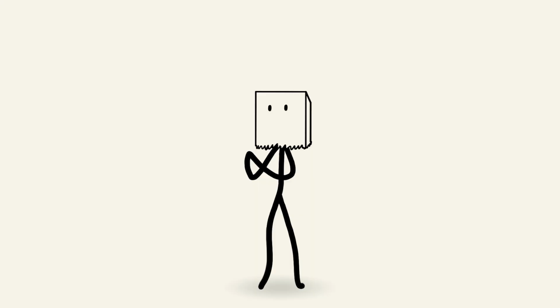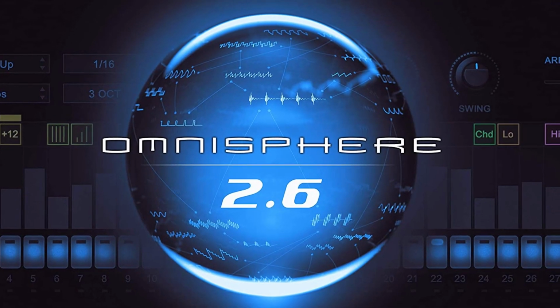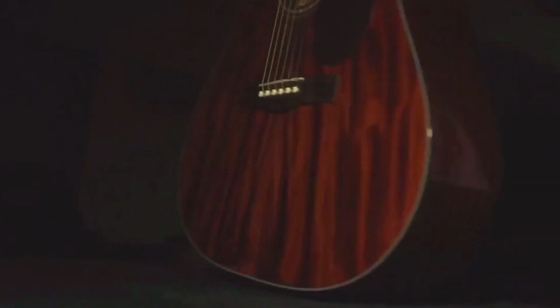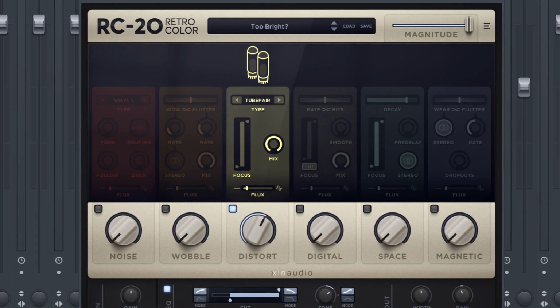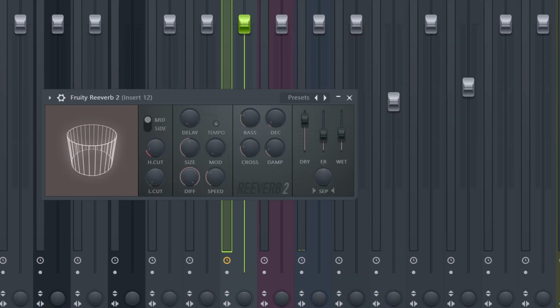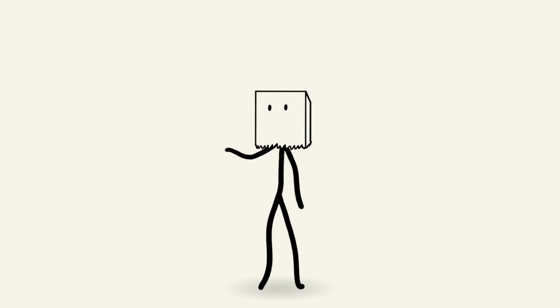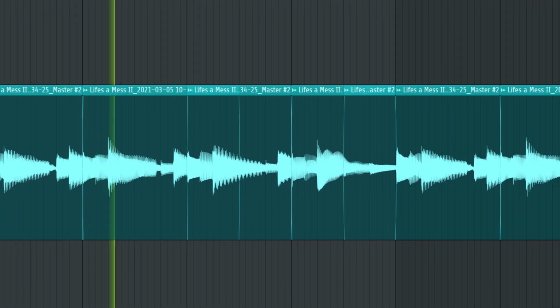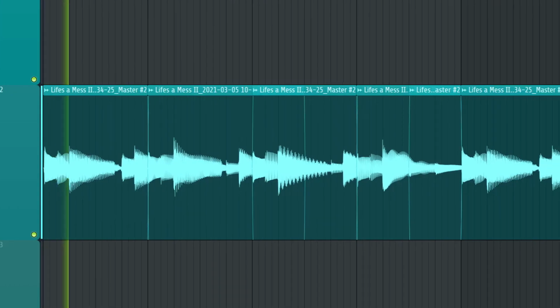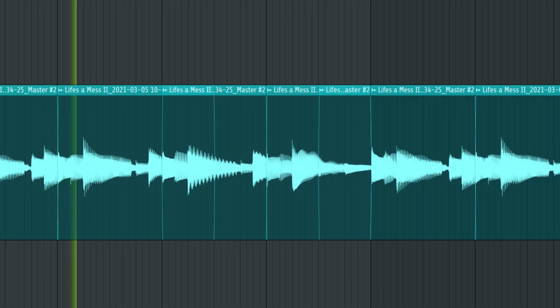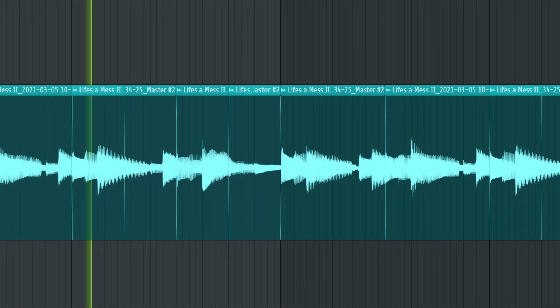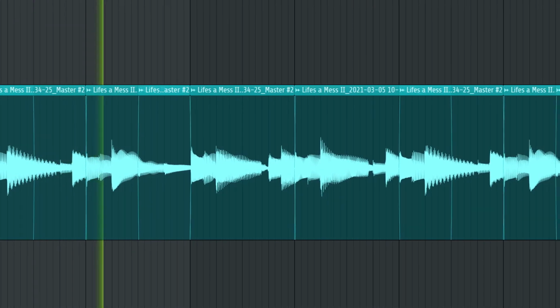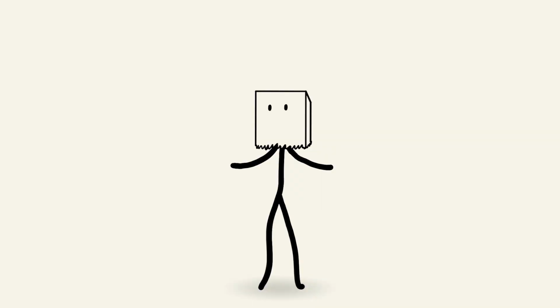Now for the sound selection, I will replace this Omnisphere preset with my actual acoustic guitar and add these effects to it. RC20 to make it feel more like a sample, EQ out the high end, and some reverb to make it feel more emotional. This is it without the effects. This is it now. And that's our guitar melody.